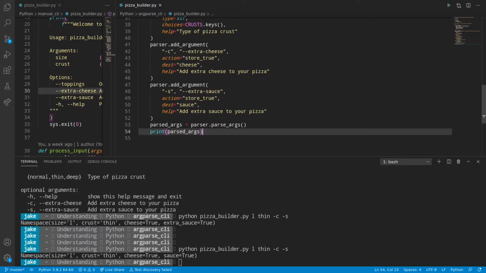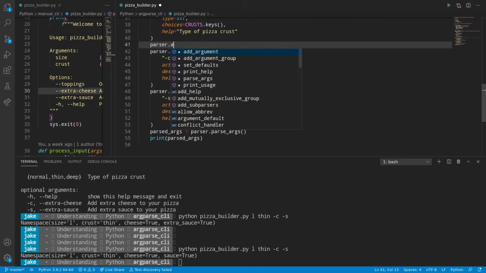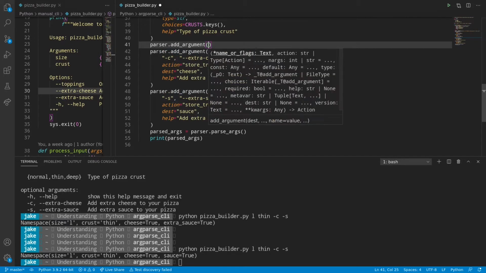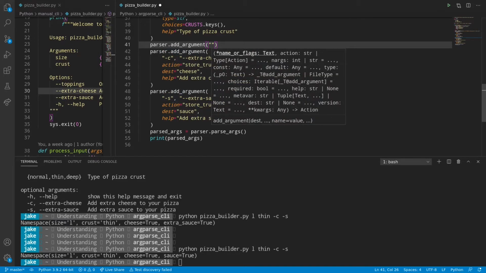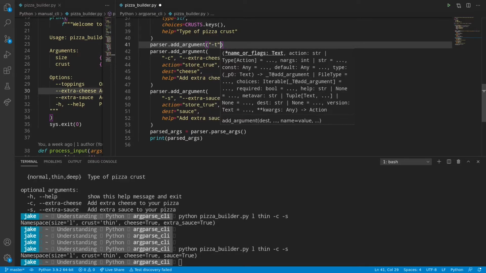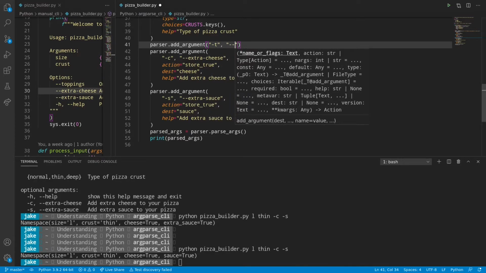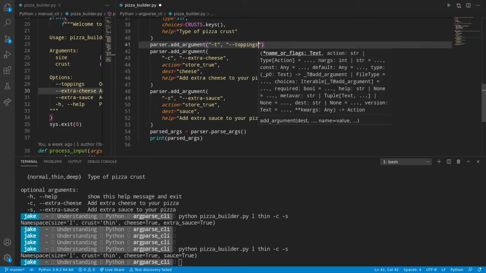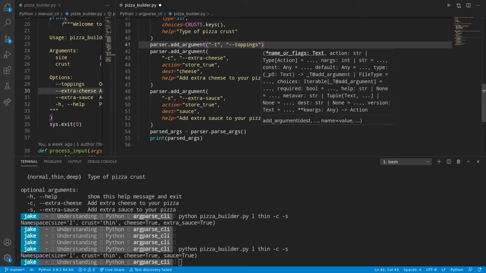At this point, you might be thinking that we're missing one crucial thing for our entire pizza builder. And you're absolutely right. We do not have a way to specify toppings. So let's do that now. parser.add_argument. This one is going to be, for consistency, -t, as well as --toppings. You don't always have to give it that shorthand.